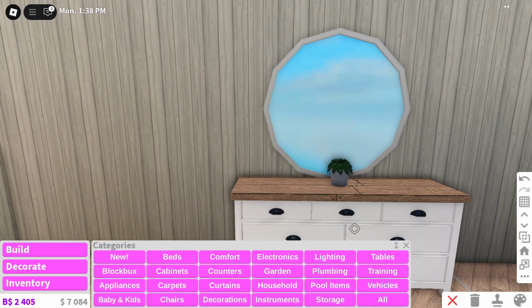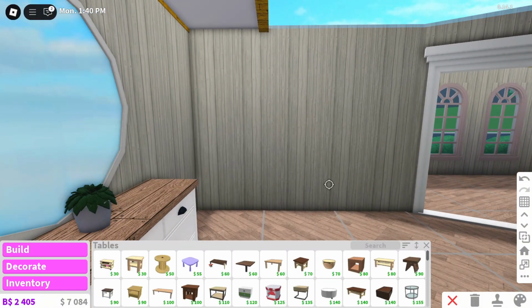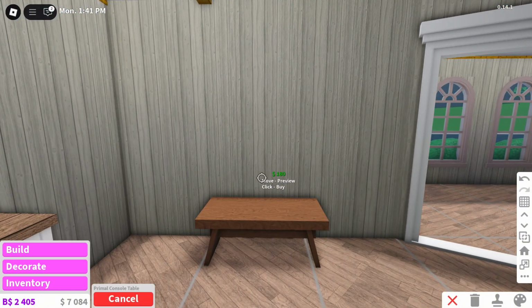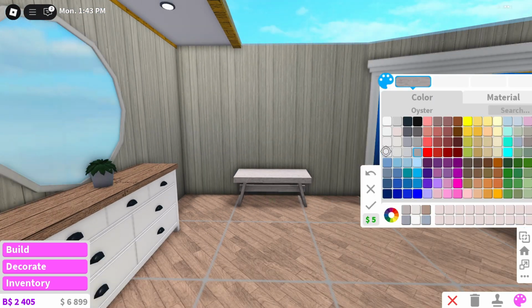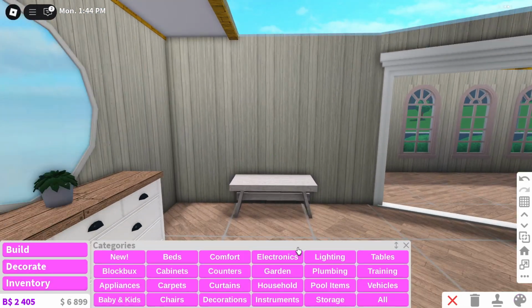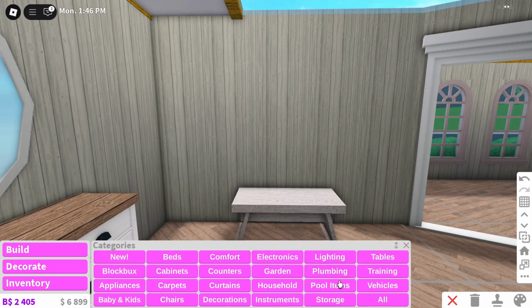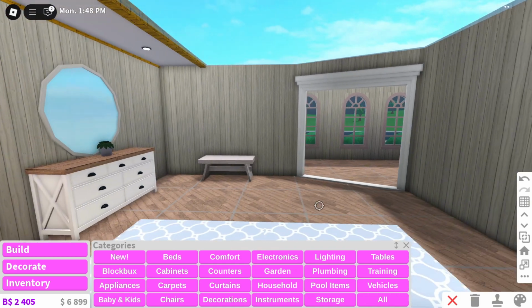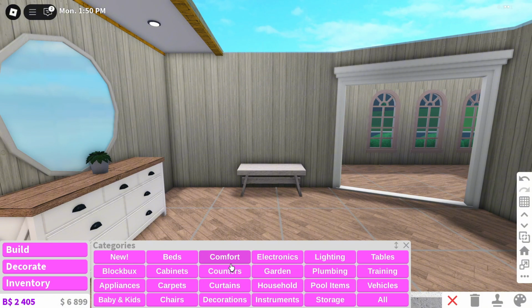And I think now I'm going to add another table here, and then I'm going to make it oyster. Now I'm going to add a TV. So let's go and add that. I'm just going to add a little TV because I don't want to take up too much room here. So let's go and do that.